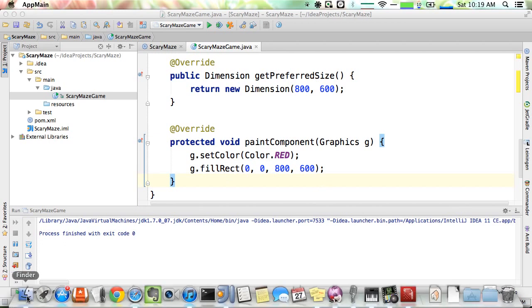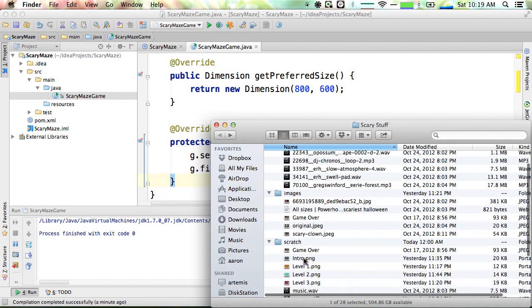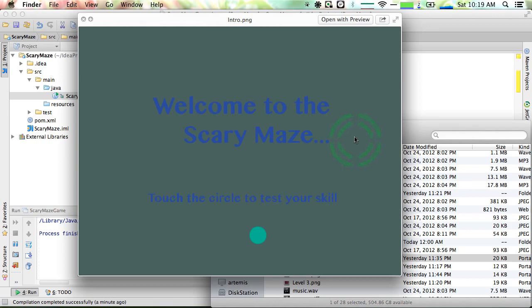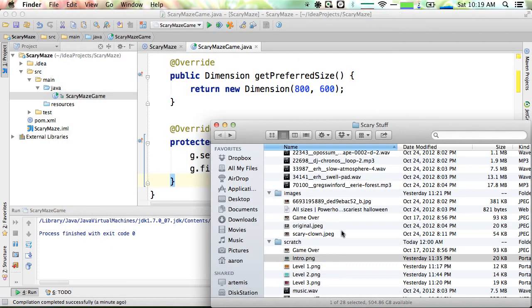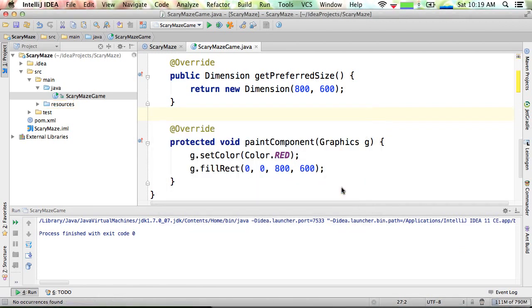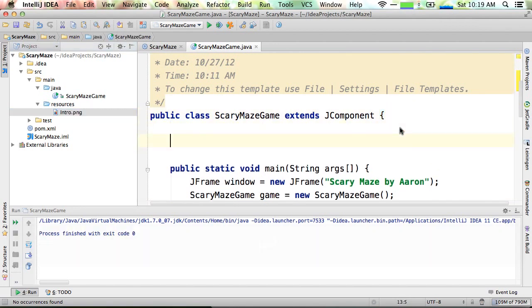Or I've got a couple saved already. This one I made earlier, or last night. Here, this is going to be my intro screen. So I'm just going to drag it over into my resources folder. And it makes this window, just hit OK. And now it's put that image file into my resources folder. Let me show you how to draw that on the screen now before we go and make the other levels.